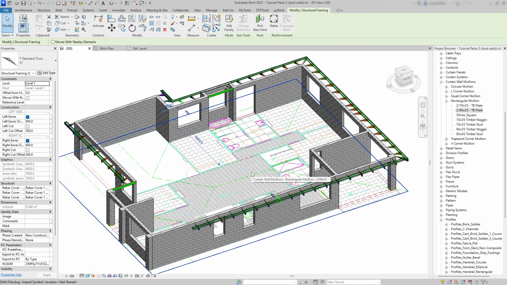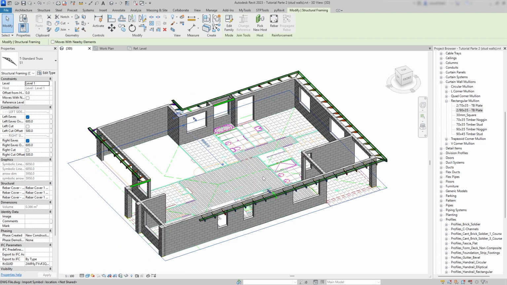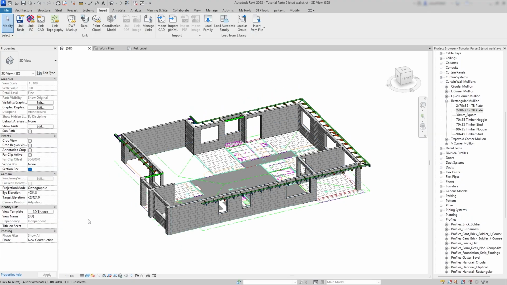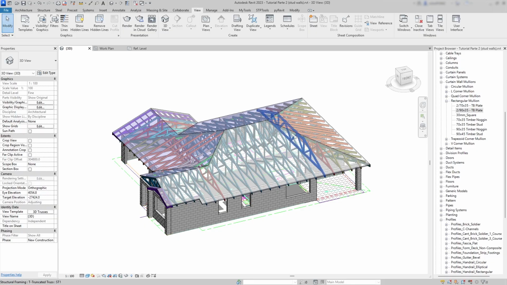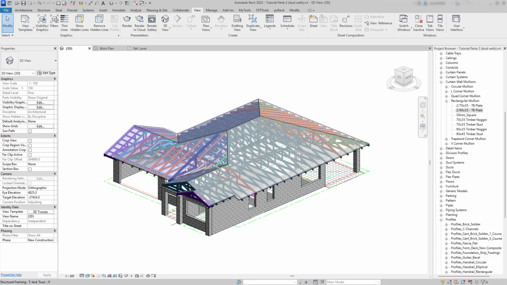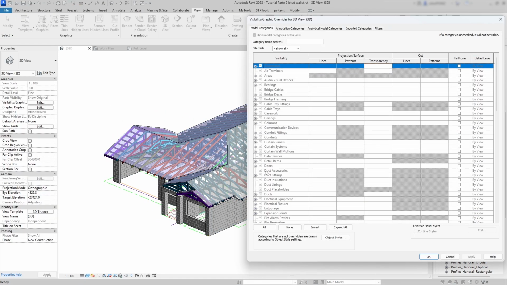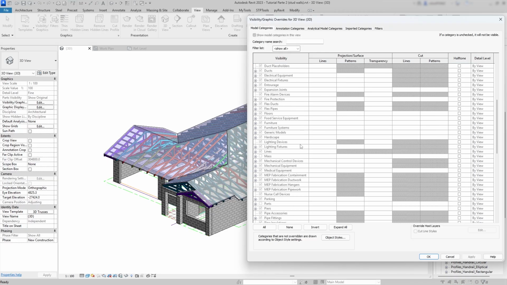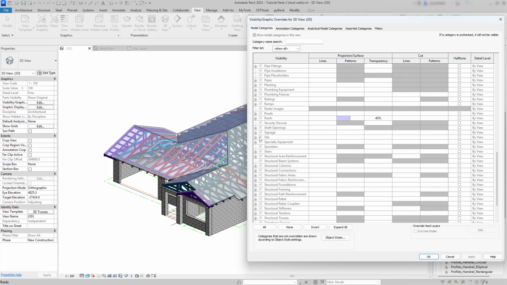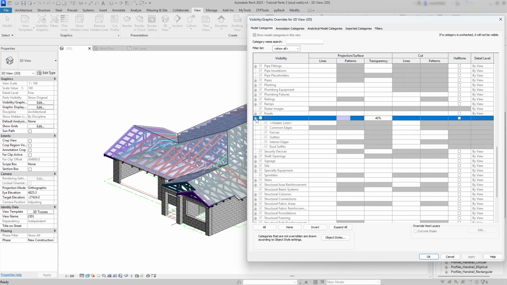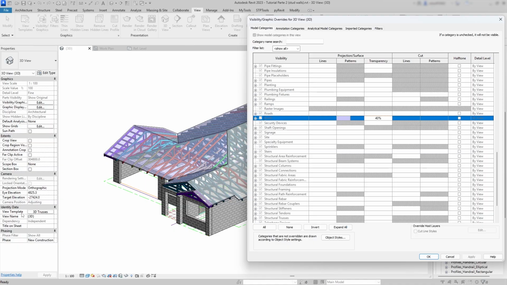Now I can clearly see the walls once they're modeled, or if you prefer, another option is to deactivate the section box completely and simply hide the roof and framing categories. So if I go to visibility and graphics, you'll notice I can't change anything. That's because this view is currently controlled by a view template.